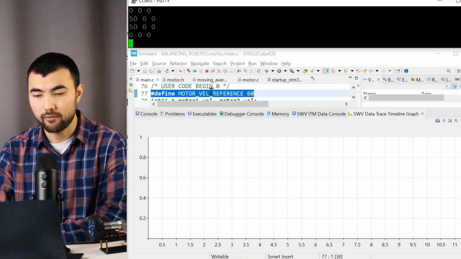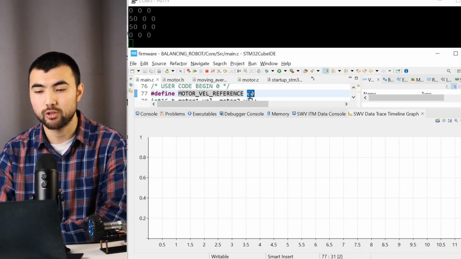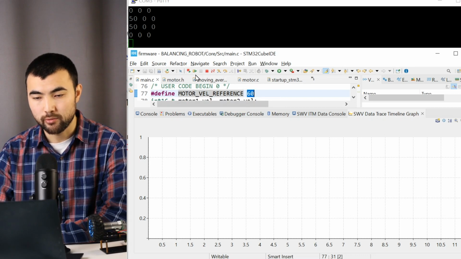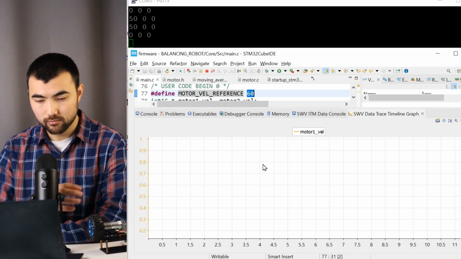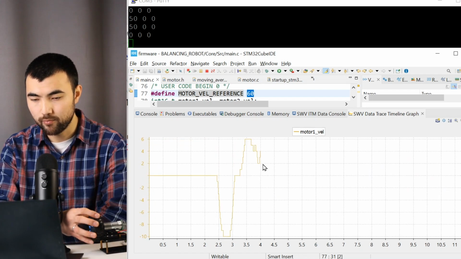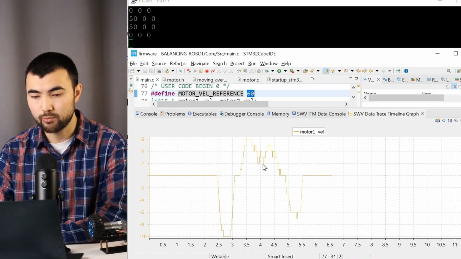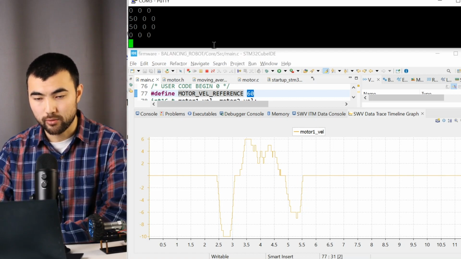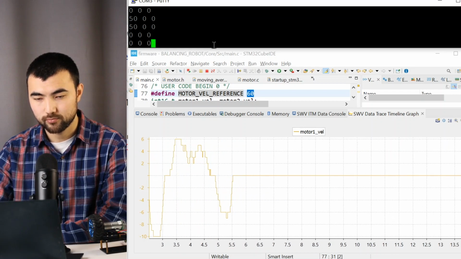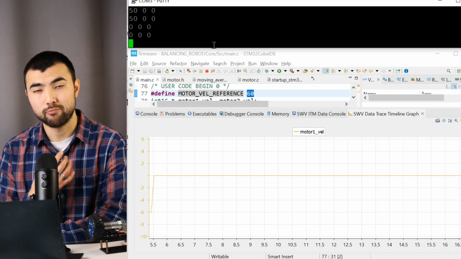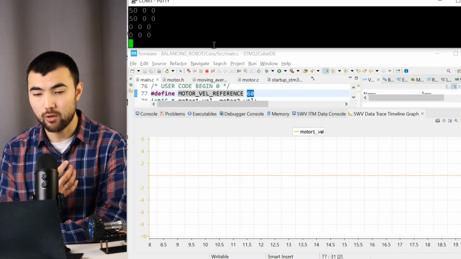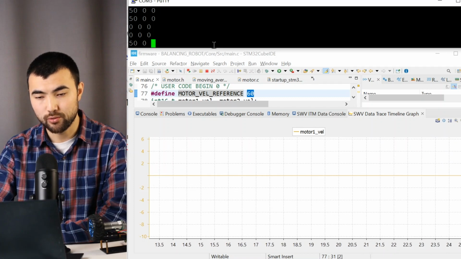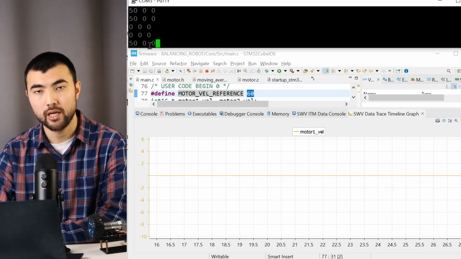Also, I have the reference value, which is 60, so I want to achieve this velocity value. Let's resume the code, and when I rotate the motor, I can see the corresponding velocity values in real time. Right now, let's send just the zeros. First we're going to play with P gain to see how it affects the system. So I send 50, 0, 0. P gain is 50, the rest of the gains are 0.